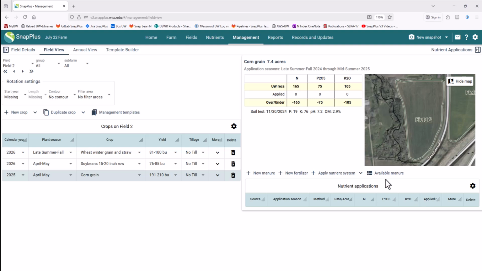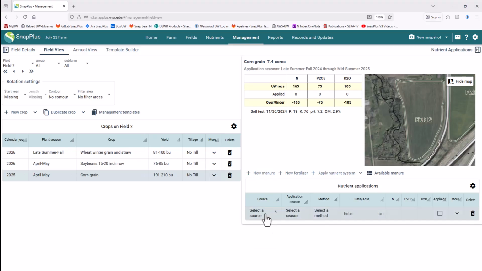Down below, we have our nutrient applications table and several different controls available to us for adding nutrient applications and tracking manure. In my example, there are currently no nutrient applications planned for the corn grain. Let's go ahead and add a fall manure application as an example. We can click plus new manure and select our source and our season.